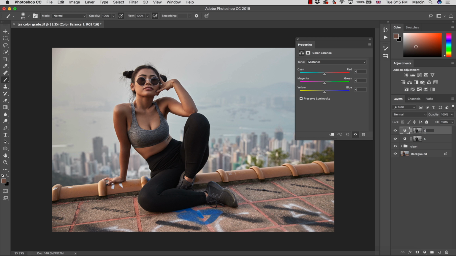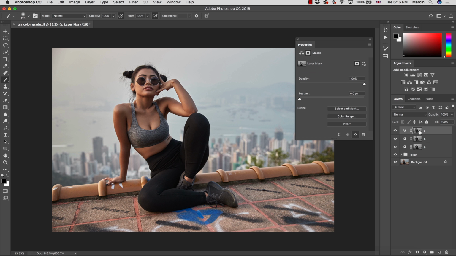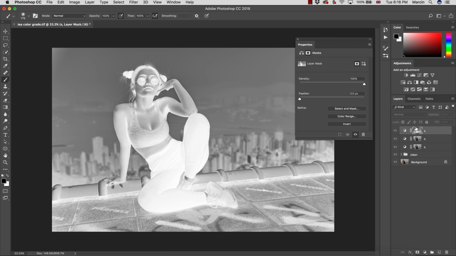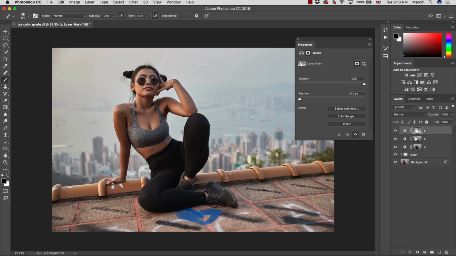I'm going to name this H as well, but this time it will be highlights color. And I'm actually going to duplicate this once again, so I'm going to press Command J to duplicate, and another layer will be S, like shadows. But then, because the selection is obviously done for highlights, I'm going to press Command or Control I to invert this. So finally we have two layers. One will be for shadow color grading, and the other will be selectively for highlight color grading.